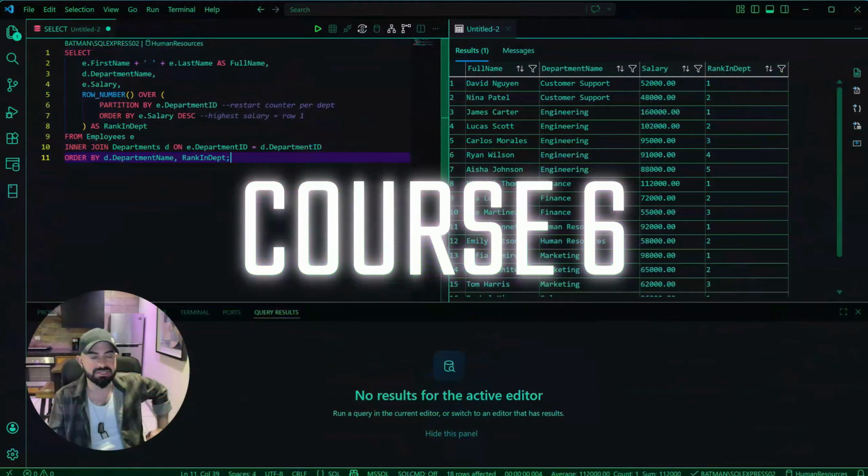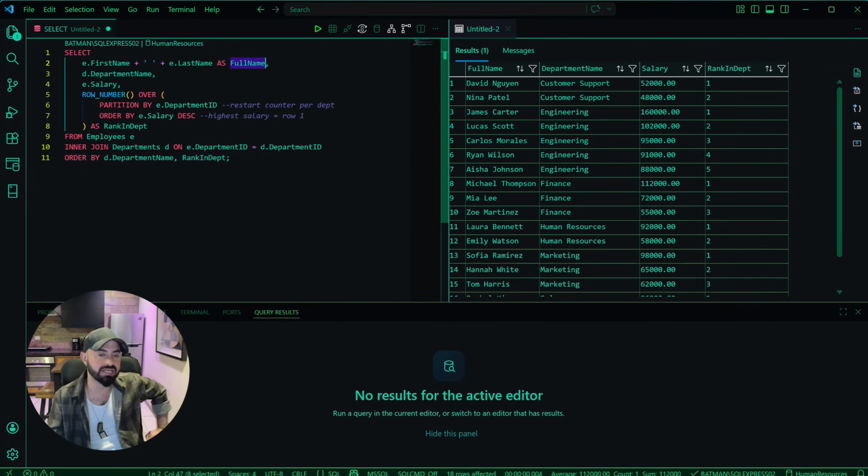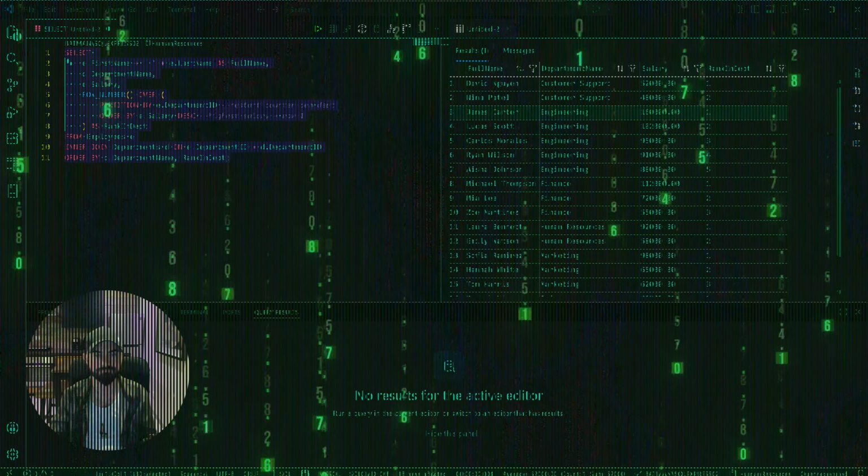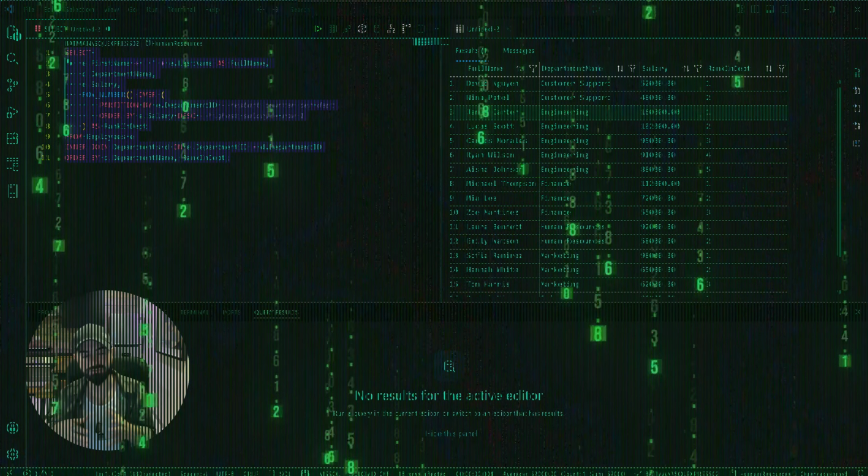So what is happening here is that we are getting the full name over here, the department name, the salary, and also the ranking depth. What is that? Let me explain it to you in another way.